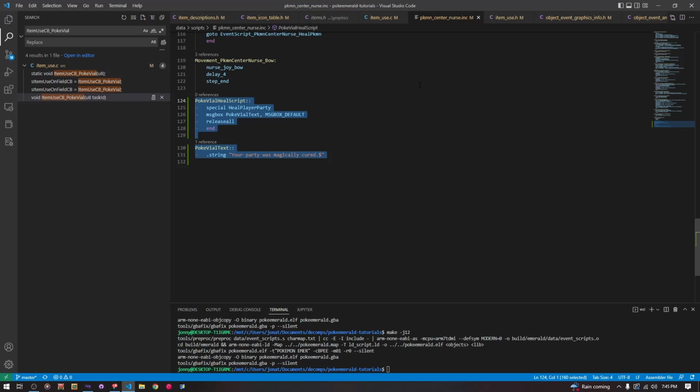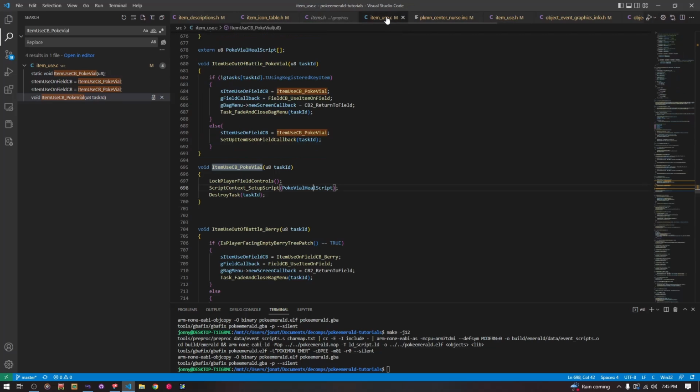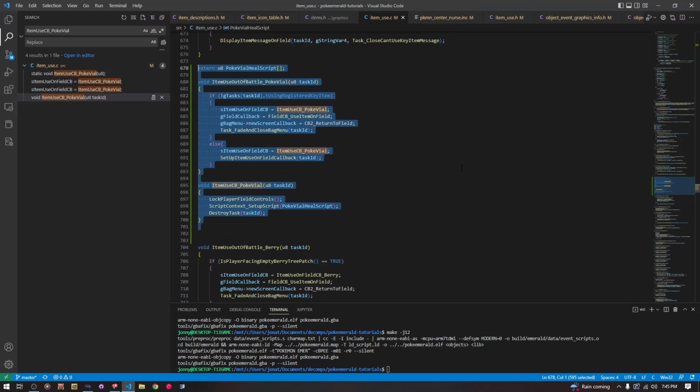You could give it to an NPC, and it would do the same thing. You could give it to a statue, it would do the same thing. This is just your basic old, we've already covered it before, healing script. But we are calling it from the item, which is what gets a little bit more complicated.